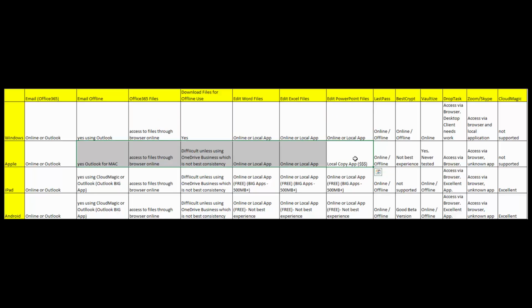And so you need to shell out some cash to make this happen for Outlook, your Office suite. All right, LastPass works online and offline. BestCrypt, it does work. They do have a client for the Apple OS, but it's not a good experience at all. Vaultize, it does work, just never tested it personally. DropTask seems to work. Zoom works via a browser.